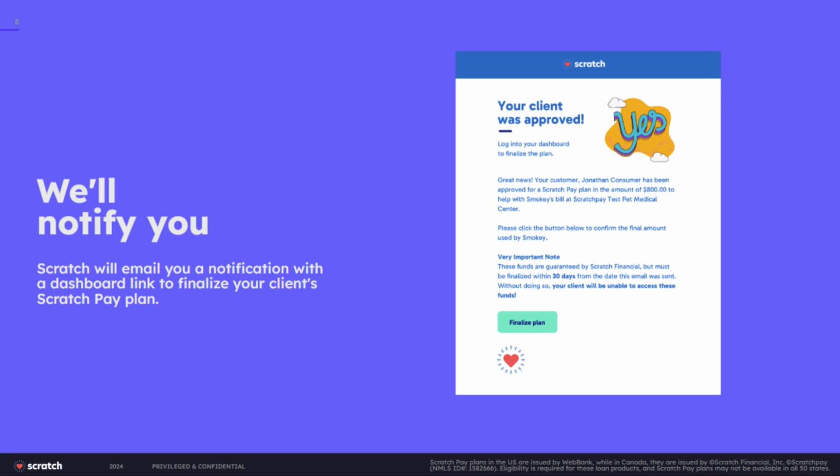If your client elects to move forward, they will need to accept and e-sign their selected Scratchpay plan, initiating an email confirmation to your practice that looks like this. This email will include information about the approved client, the funding amount they've been granted, and the time frame in which they can utilize those funds. Conveniently, at the bottom of each email, you will also find a green button that links to your dashboard.